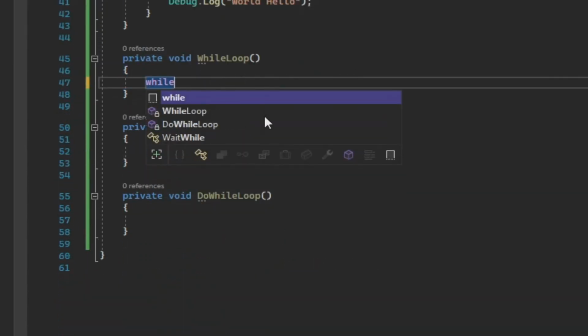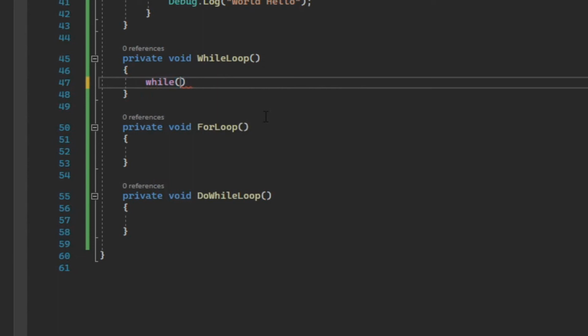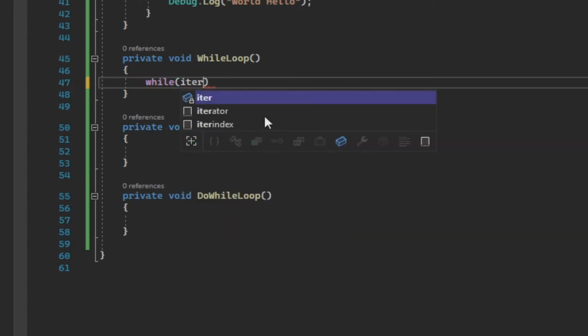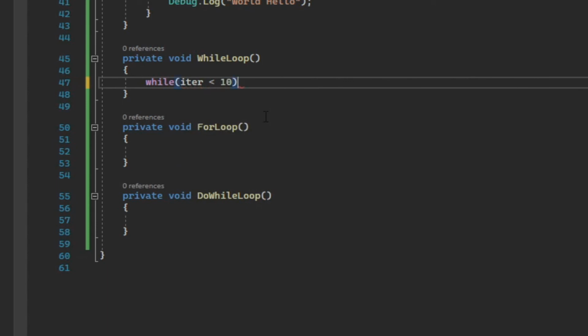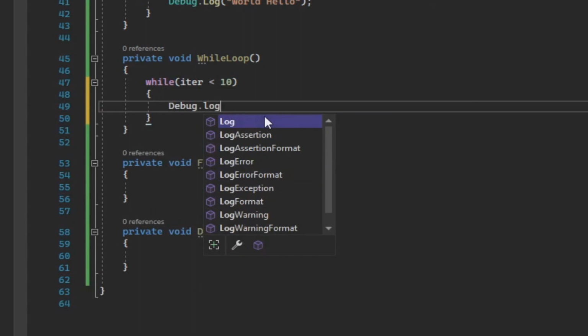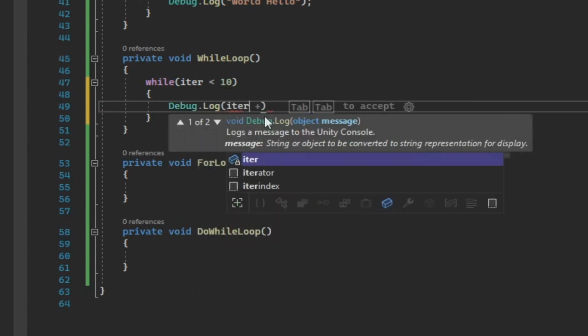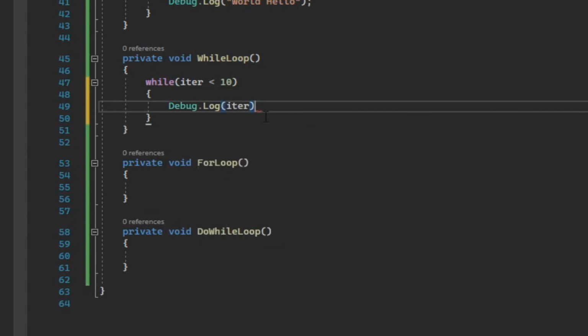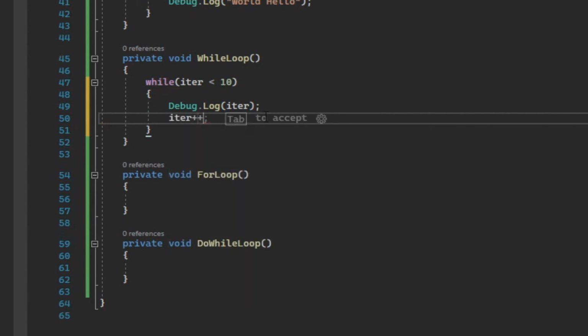The while loop starts with the keyword while, followed with rounded brackets that will contain the conditions for the loop to keep going. In this case, while the iter variable is less than 10, we are going to then print the value that is stored in the iter variable using our debug.log, and then we are going to increase the iter variable by 1 using iter++, which is the same thing as saying iter equals iter plus 1.